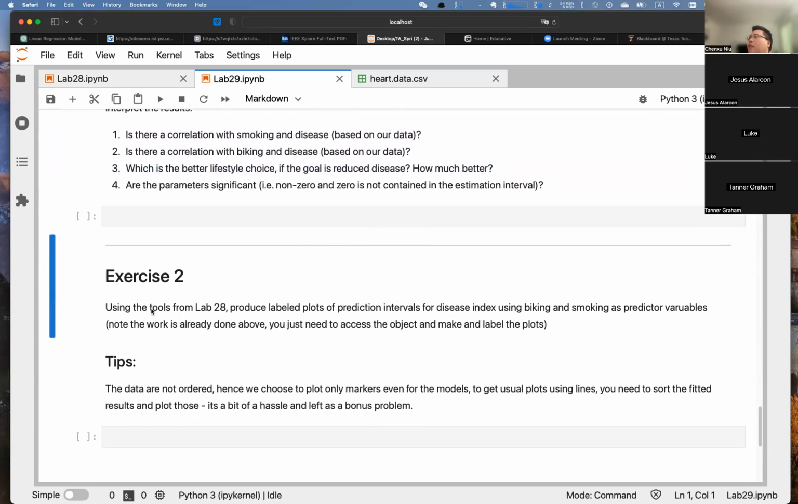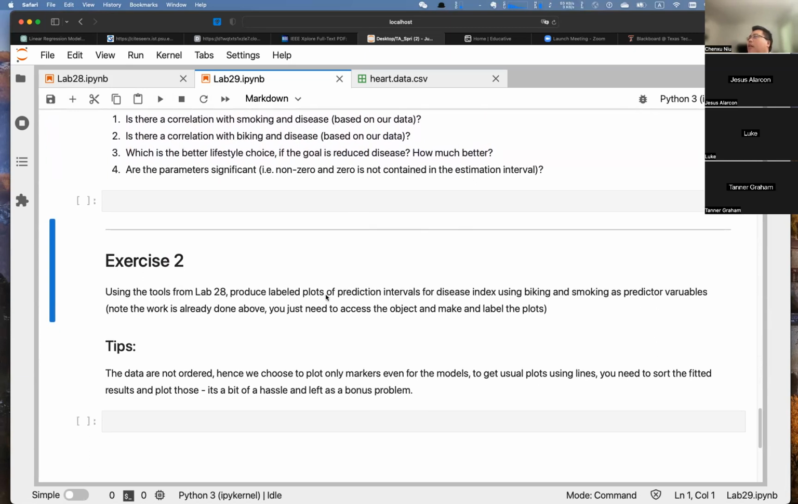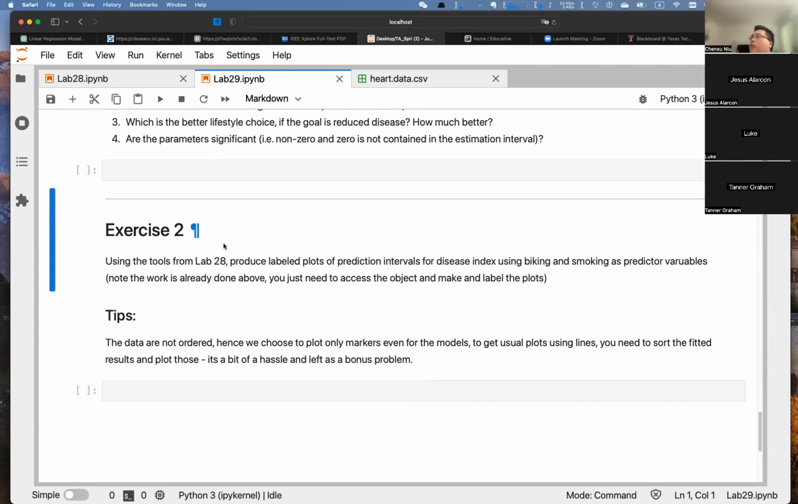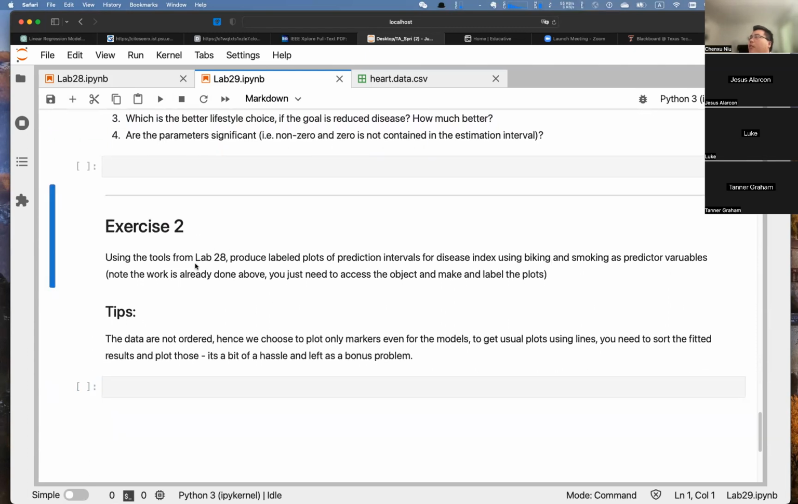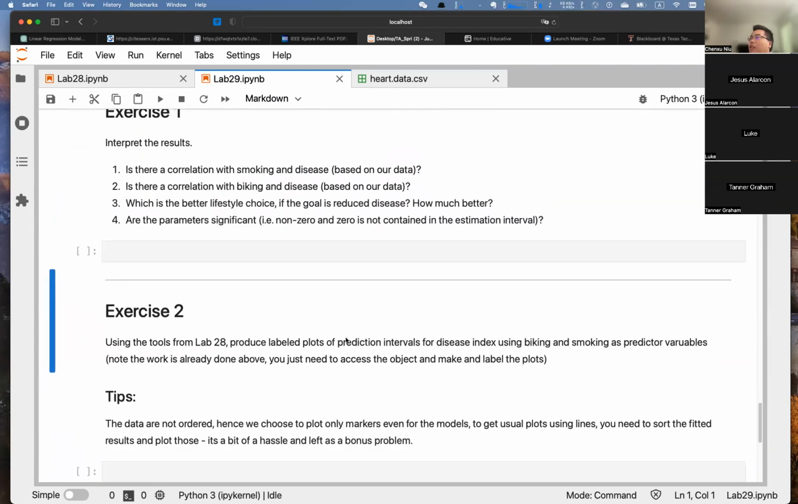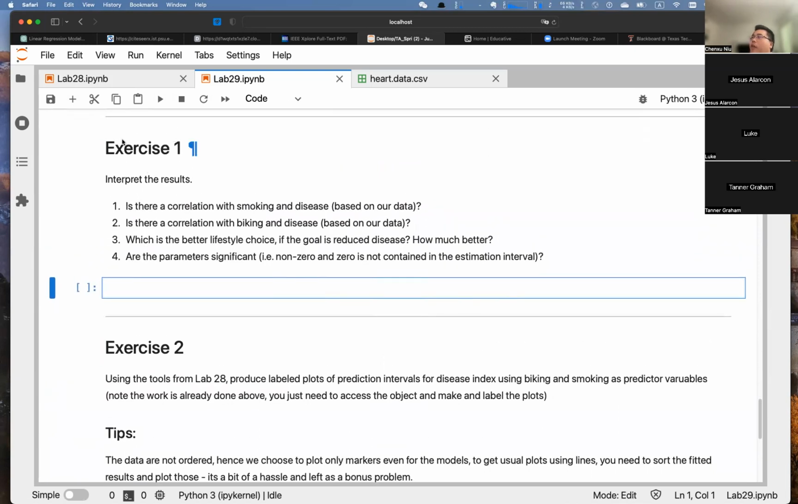And next one, you can use the tools from laboratory 28 to produce a plot with prediction intervals for the disease index using biking and smoking as predictor variables. Okay, so next one, you need to write some code to show this figure. And for exercise 1, you don't need to write any code, just write your answer in your own words. Okay.